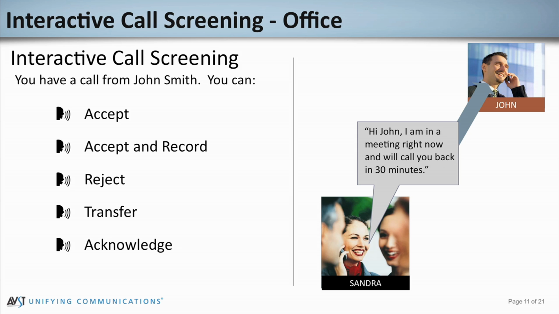for that callback. A copy of that acknowledgement message goes into Sandra's mailbox as a reminder, and when she gets out of her meeting and logs into her system, she'll hear that message, and by simply saying call back, she'll build the connection call back to John, and she'll be able to take care of that.